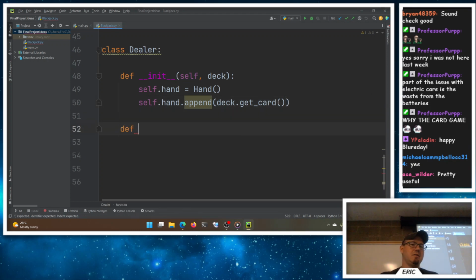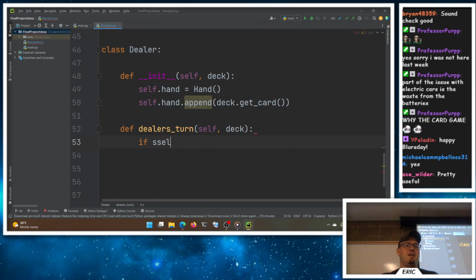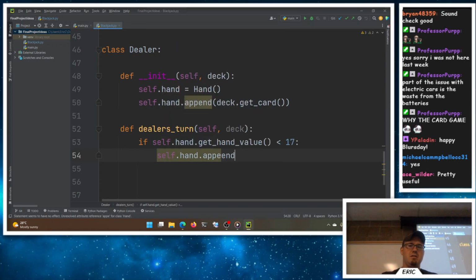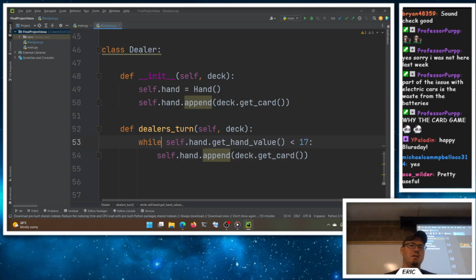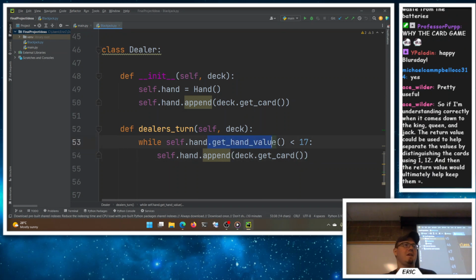And then, on dealer's turn, again, it probably needs a deck here to pull cards off of. We could say if self.hand.get hand value is less than 17, self.hand.append deck.get card. Draw a card. Or really, I guess this is while, right? Get card, get card, get card. As long as they're less than 17, the dealer's going to keep on going. Not too much crazy logic here. It's just a quick little loop, if you can get the value of the hand in one nice little function like that.